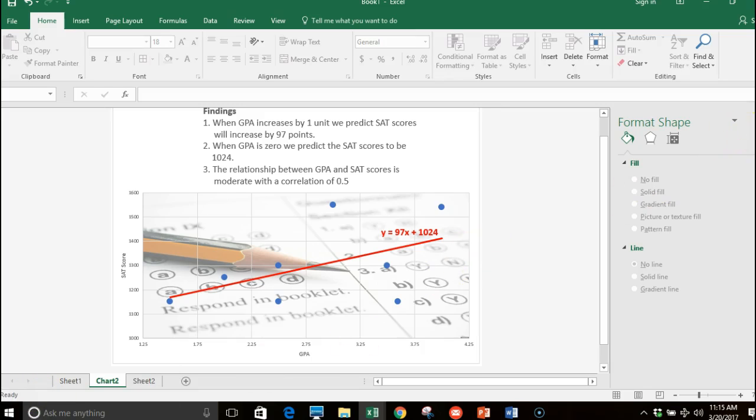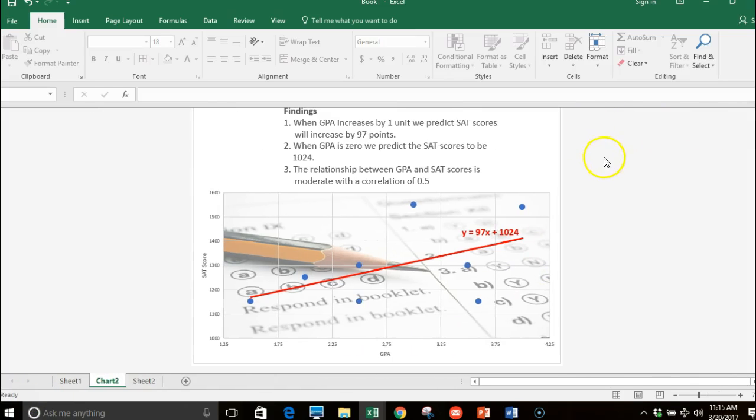When you're done, you'll put your graph on a separate sheet. You're going to have two graphs, and on those what I want to see at the top is your findings. So I'm looking at my findings with respect to the slope. That is how much SAT scores in this case increased when GPA increased by 1, which is 97 points. I'm looking at my findings with respect to my intercept. That is when GPA is 0, we predict the SAT scores will be 1024. And then I also want my findings with respect to my correlation, stating what the correlation is, whether strong, moderate, or weak, and the actual number that you have here.